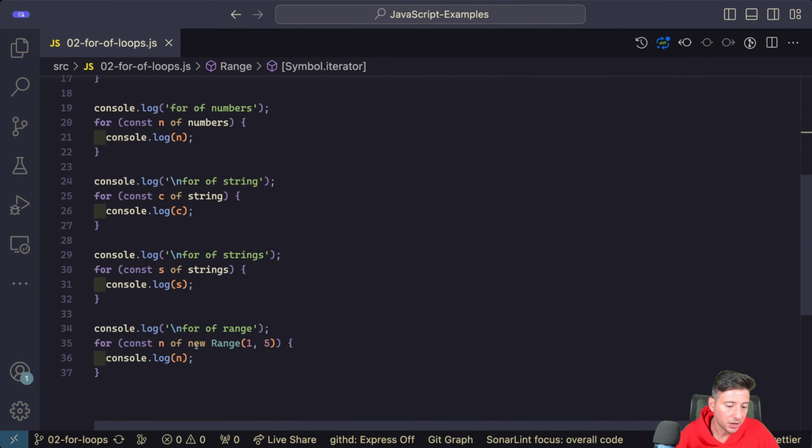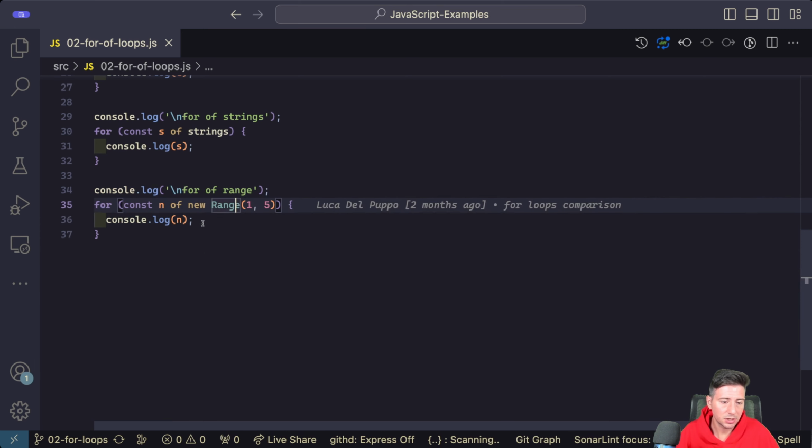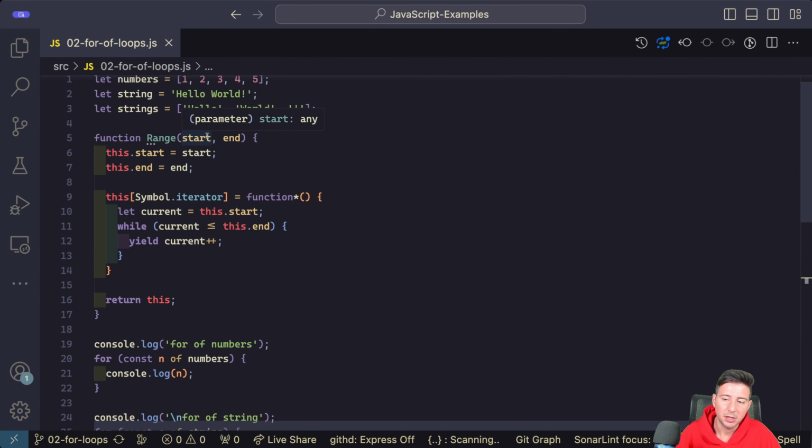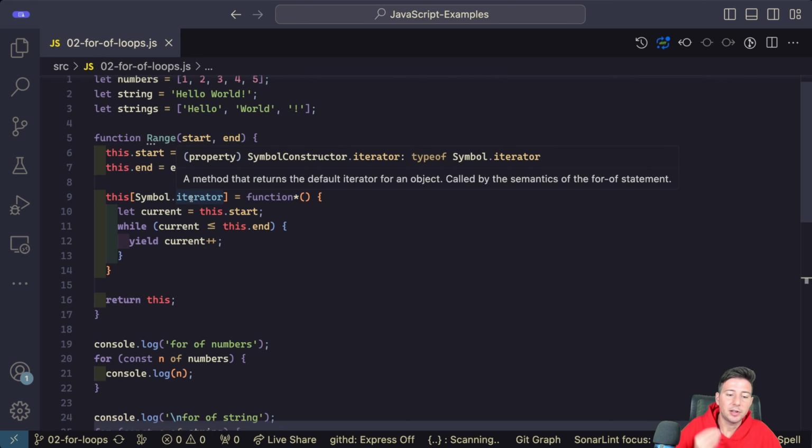For instance, in this case it is pretty different. As you can see, the for of runs over a new class called new Range that accepts 1 and 2. The Range is a simple class in this case that accepts a start and an end, and implements the iterator protocol. In this case, using Symbol.iterator, you can create a function that allows the for of loop to understand how to get the next value of your iteration.